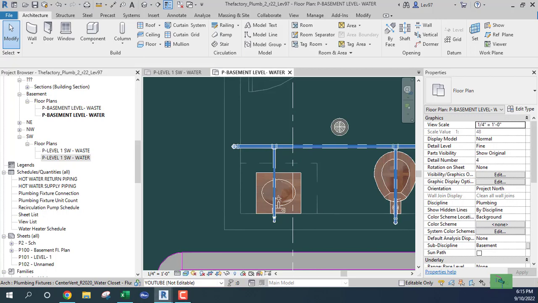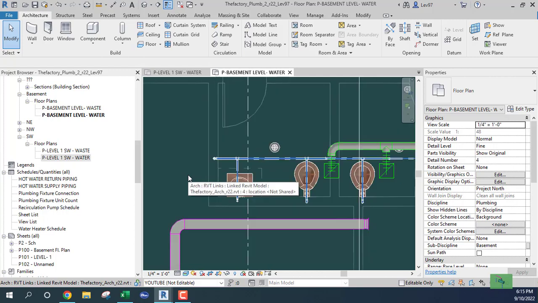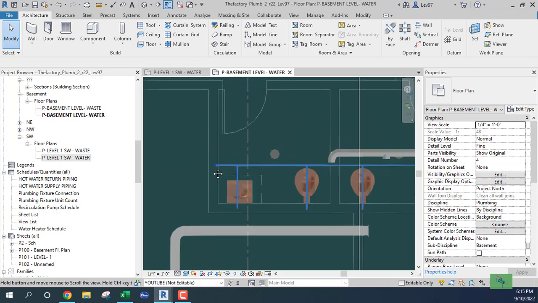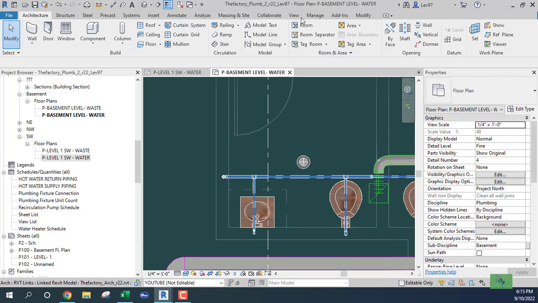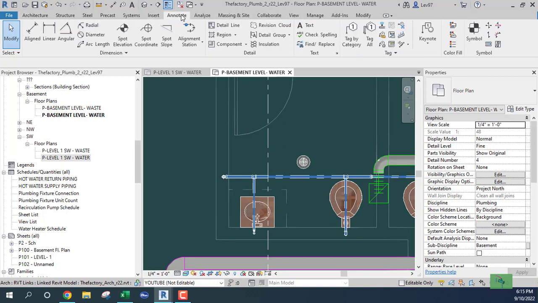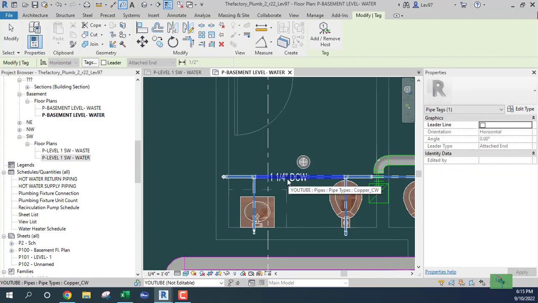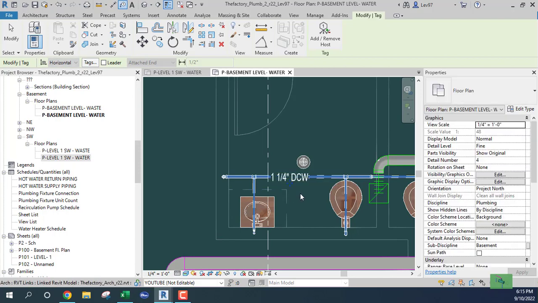Okay, so let's see. Today I'm going to work on the hot water down to the basement level. So we have the cold water. This is our cold water. Let's see if we can get some annotations on here. Tag by category with no leader. So it looks like this with no leader, right?